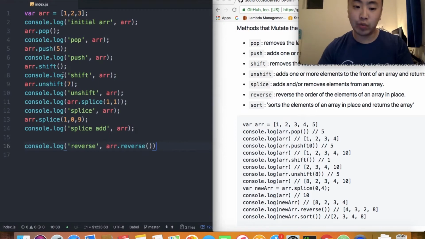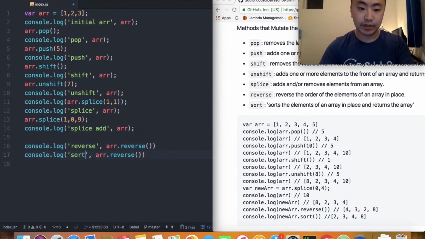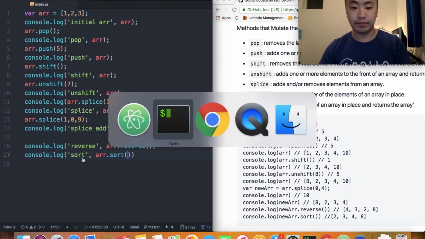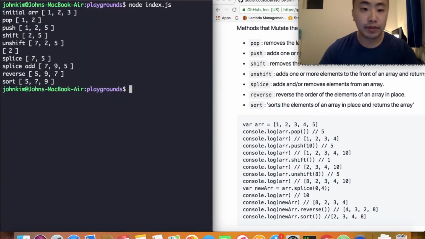Now for the last one, we're going to sort the array. So we're going to have sort. And as you can see, the reverse order was 597 and now it's 579. So that's pretty much it for the array methods that have to do with mutating the array. Changing things, pulling things out, adding to it, things like that.